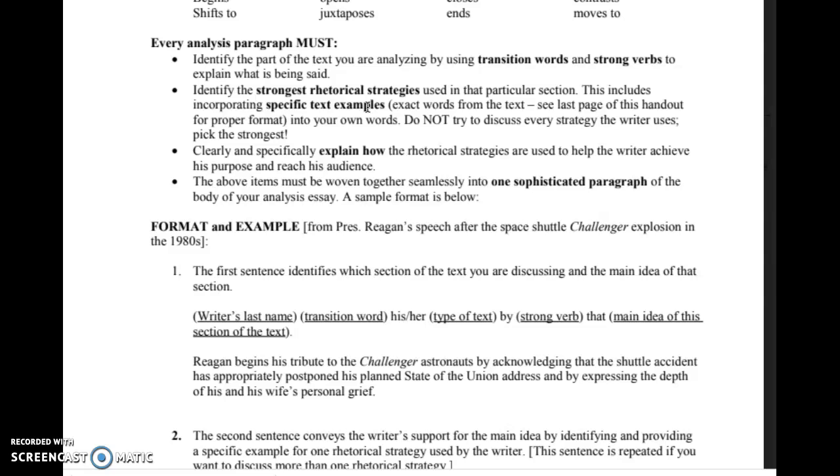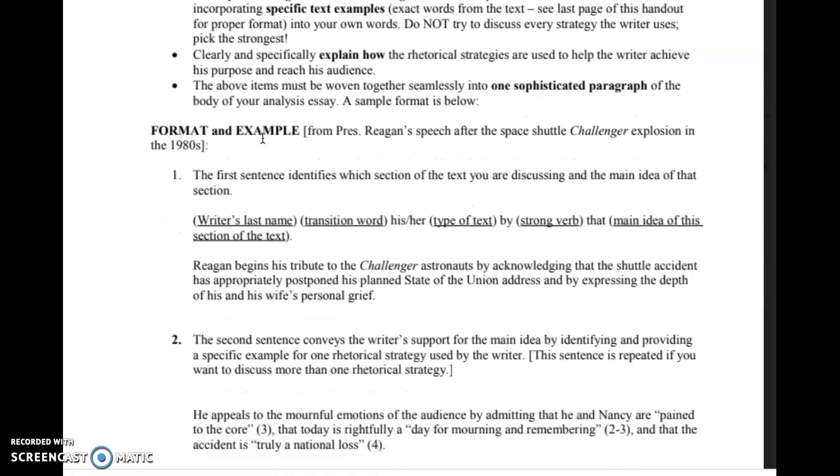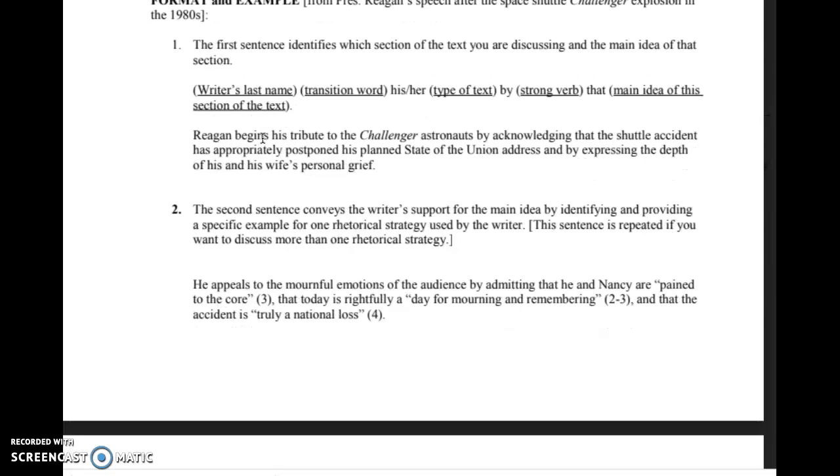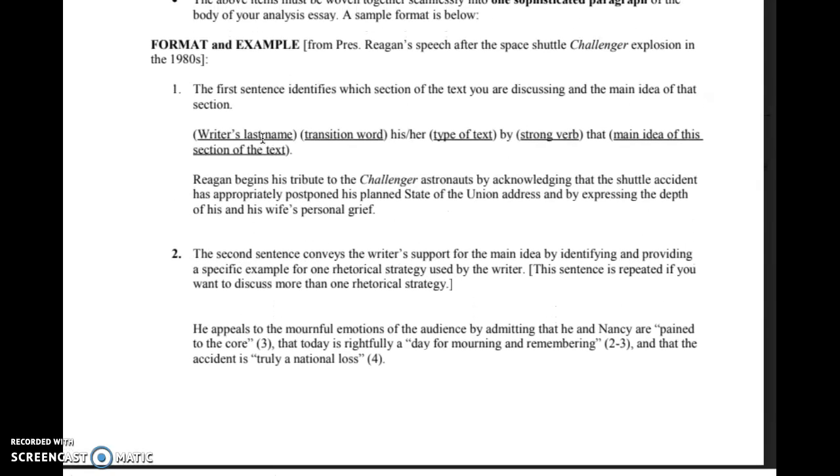All right. Every analysis paragraph must. So I'm not going to, again, read all this to you, but you definitely want to take a look. And then they back it up. They give you some pretty decent examples of what they're referring to.